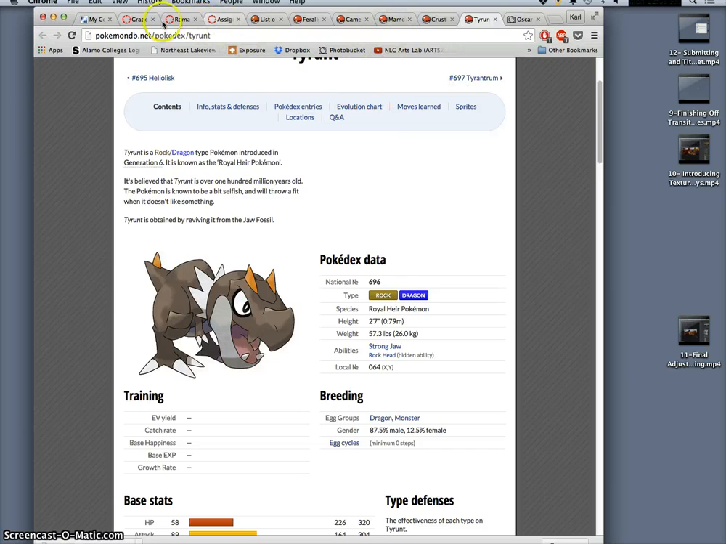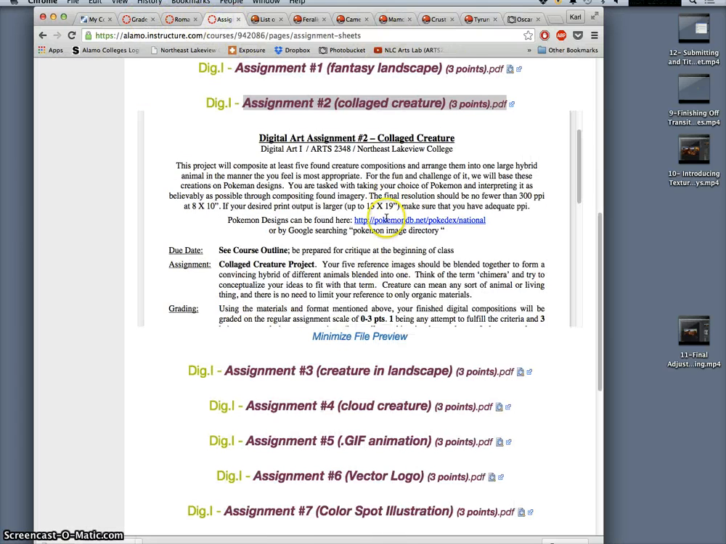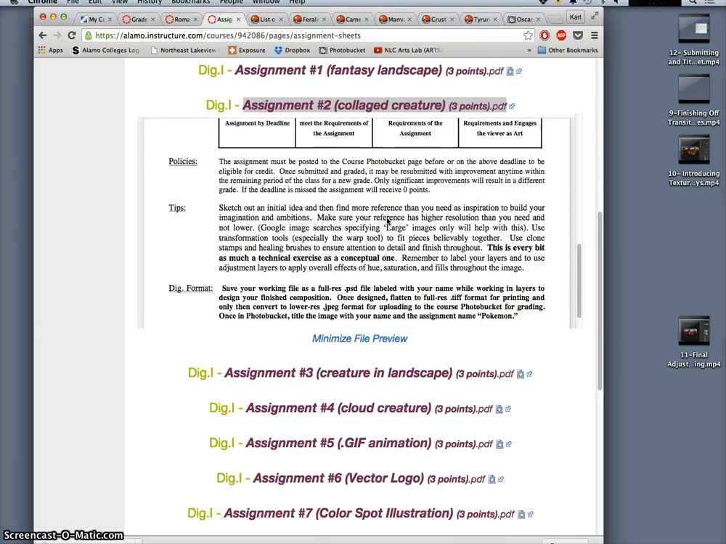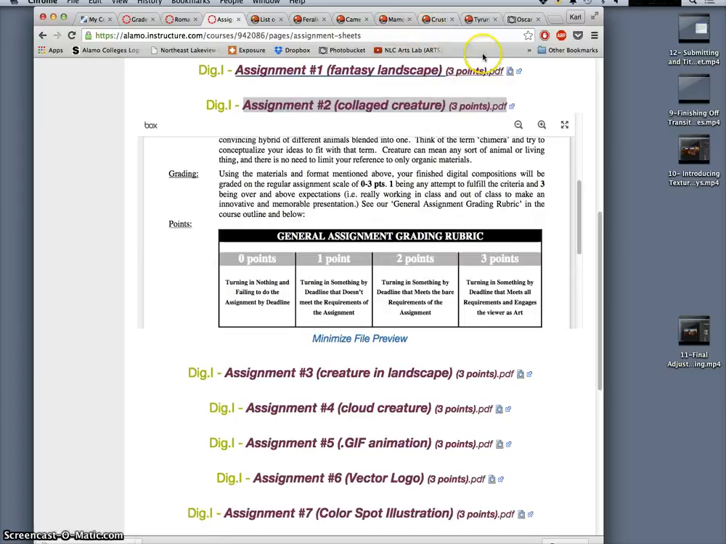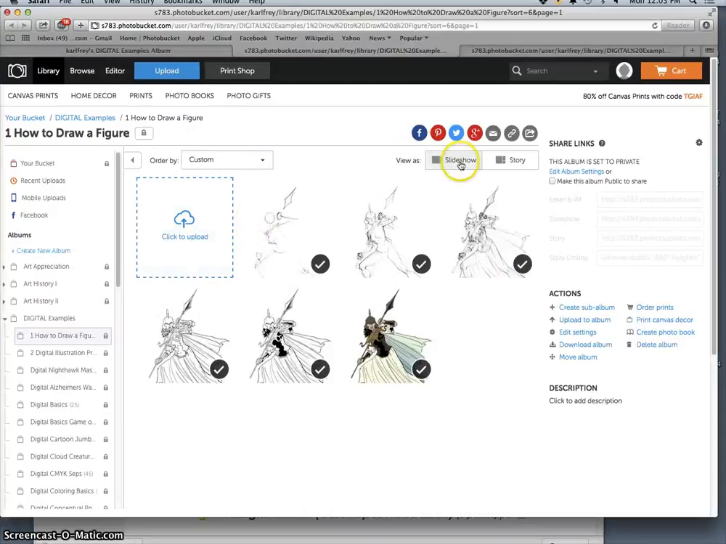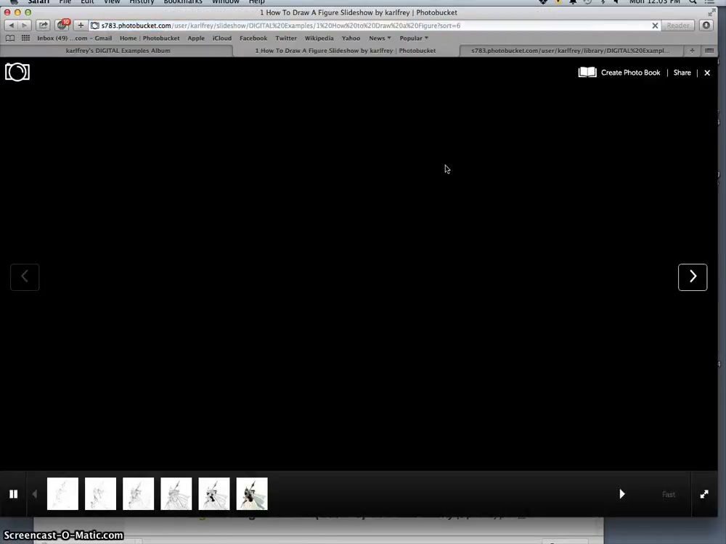Okay, so once I've looked over the assignment sheet, I'm ready to go look for some inspiration. And so then what do we do with that? Well, to give you some background, before we can even start looking for reference, we need to understand how figurative content is designed digitally.